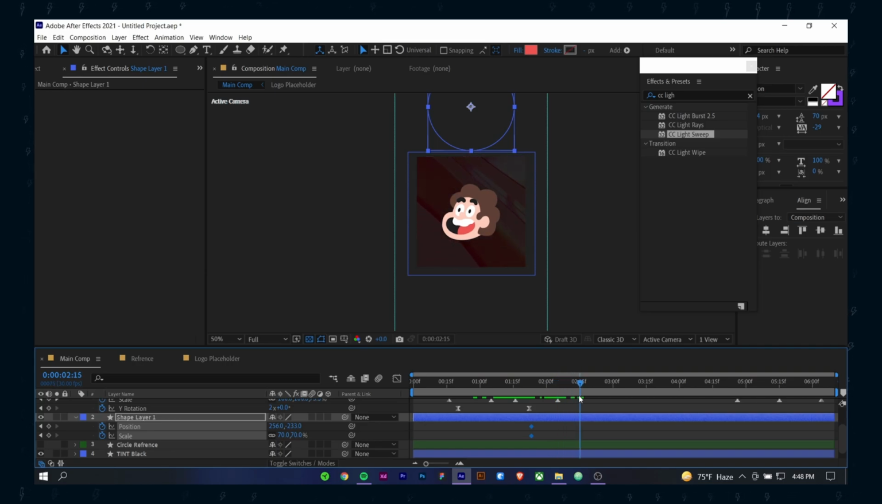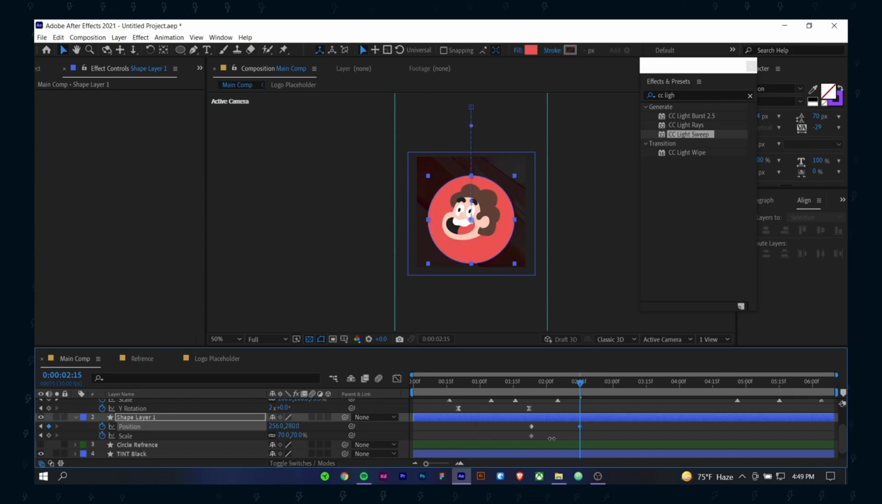After that, click the stopwatch for both scale and position. Once the logo is back to the original scale, then keep the circle on the bottom side and out of the canvas.